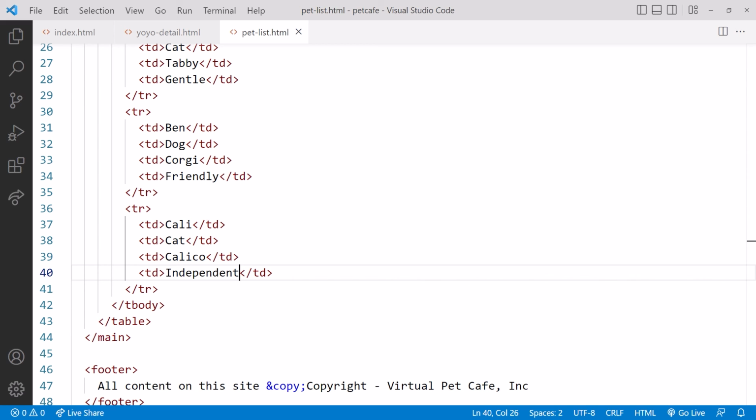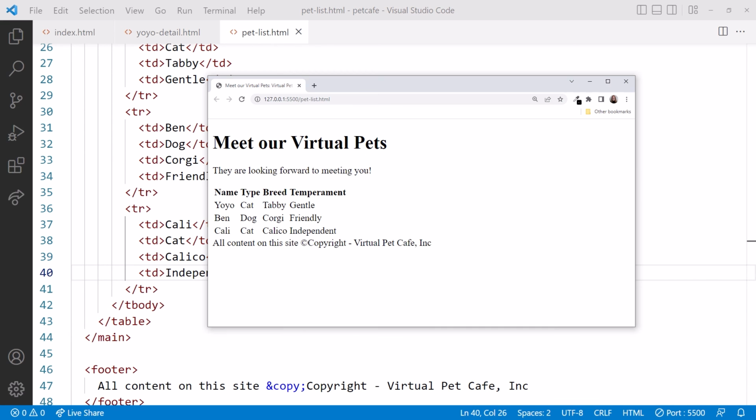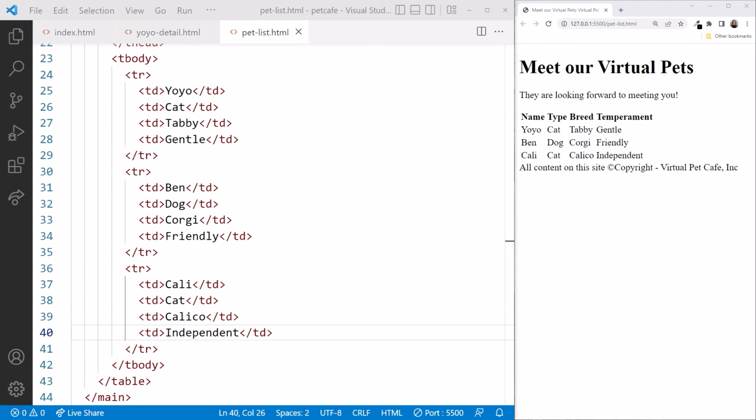What do you think? Is the shorthand Emmet syntax helpful, or more trouble than it's worth? Now let's see what our table looks like. Click Go Live to see the web page in the browser. I'll rearrange the windows. And there it is. It's not beautiful, but it's a table.